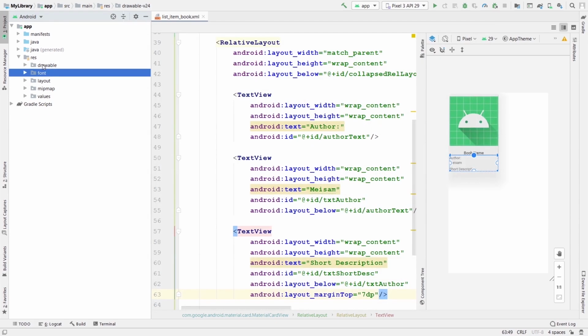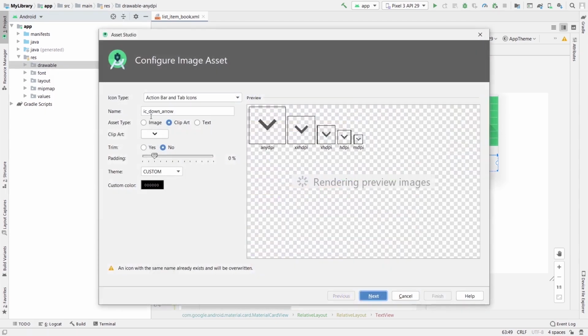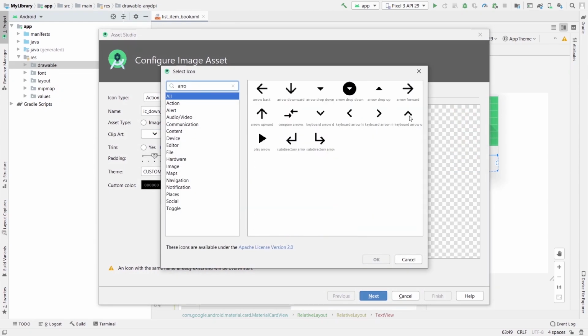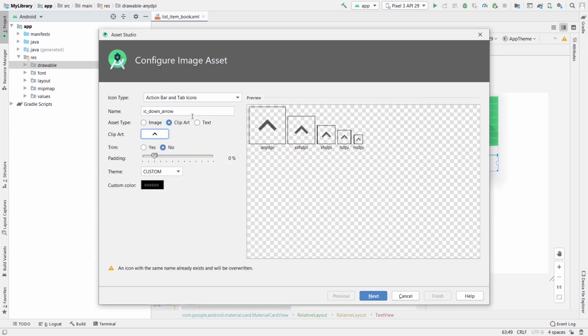Let's add another one, new image asset once again. This time I'm going to search for an up arrow. This one in here I think is fine. Let's change its name to IC up arrow, and let's add it into our project.